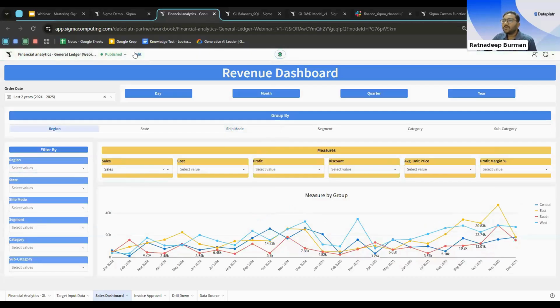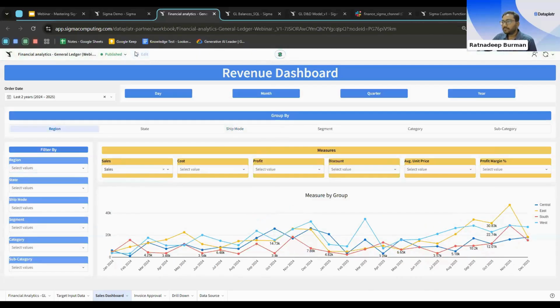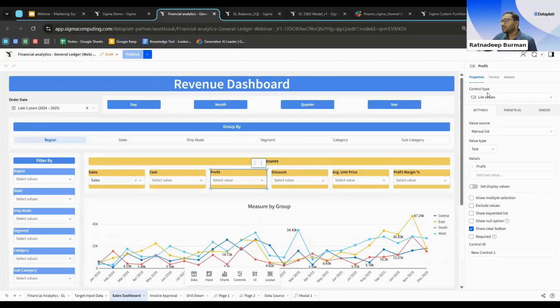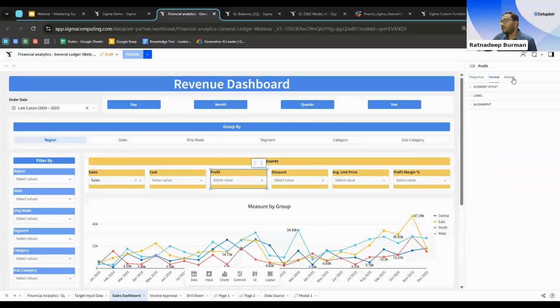Let me close this view and edit this. If I select this profit control, I can show you these are the properties, formats, and this is the actions. So this many actions are implemented on this profit control. As soon as someone clicks it here, these actions run in sequence. Moving back to my home screen.